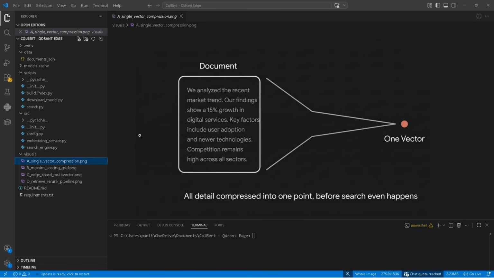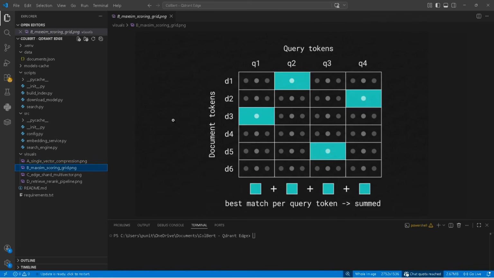Now let's move to the second image, where you can see how ColBERT works differently. Instead of one vector per document, it creates one vector per token. So a 10-word sentence becomes 10 vectors, each capturing that specific word in context. At search time, we compare every query token against every document token, keep only the best match for each query token, and sum those best matches. This is called late interaction.